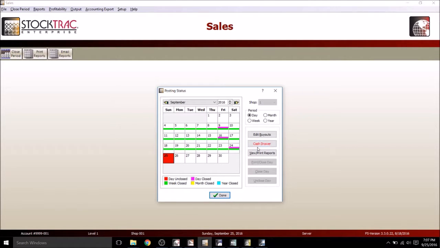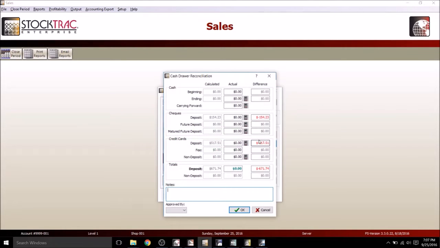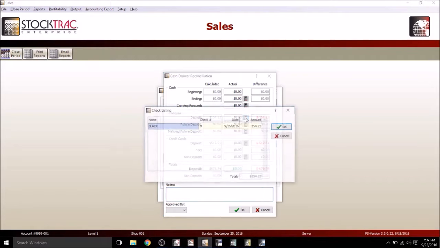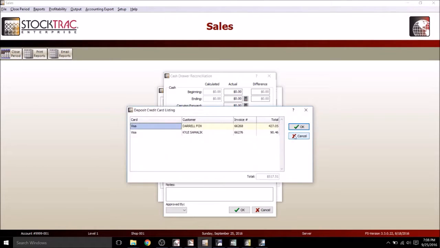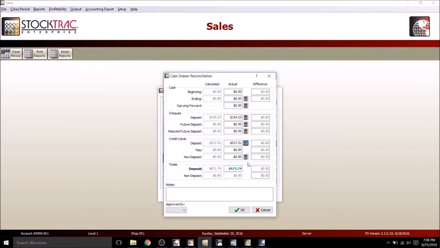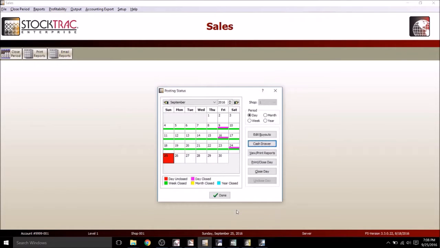You'll want to do this every day after completing your work. You'll notice in red here I have to complete my cash drawer. You can use our reconciliation function here. Notice I've taken in no cash, but I have done a check, so I'm able to take a look at which invoice that was. It's also showing me the credit card totals for the day. Once you've reconciled your cash drawer, all you have to do is just approve it and then push OK.